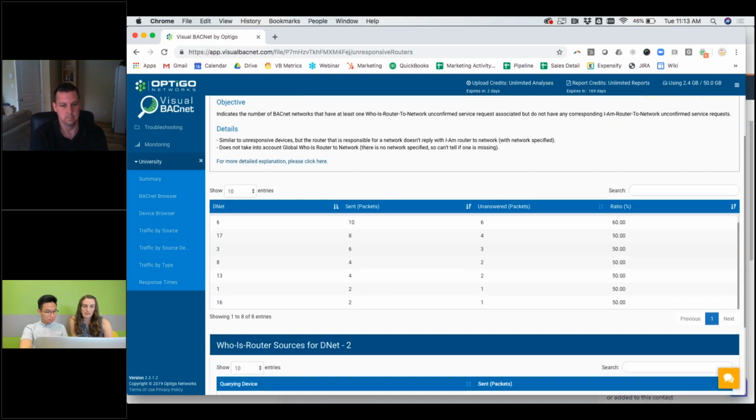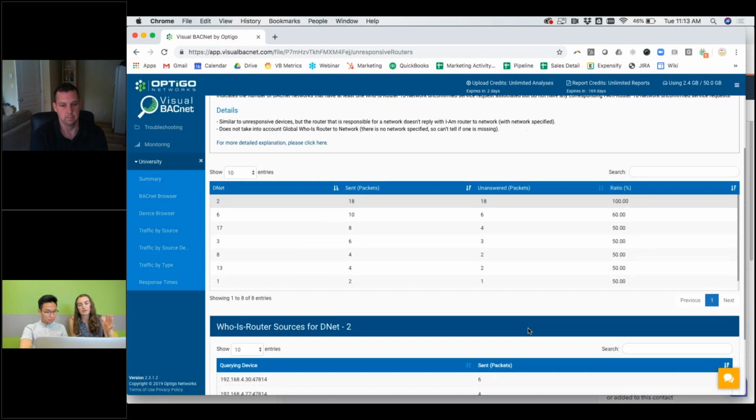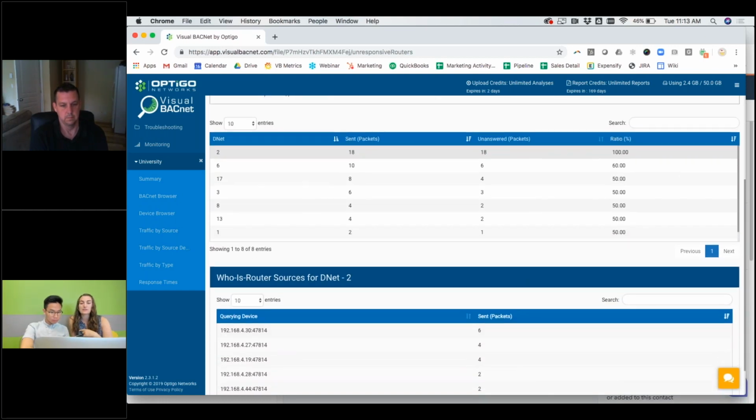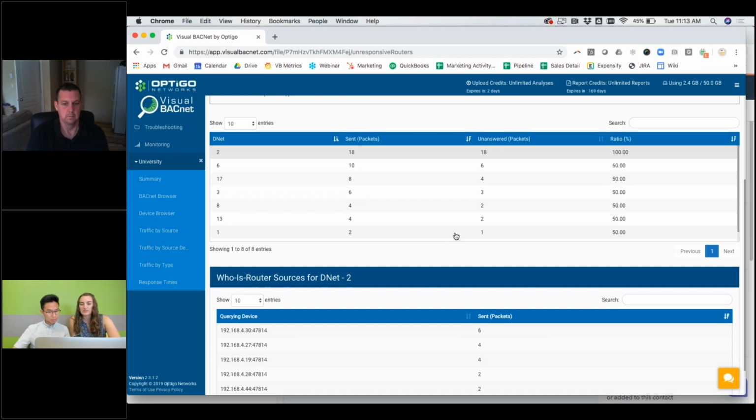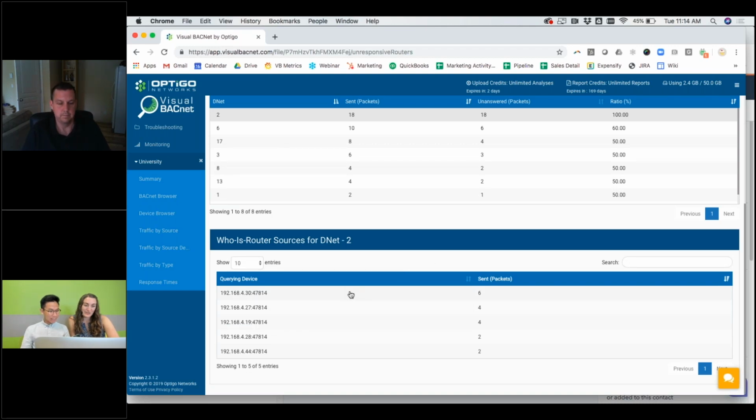Interesting to note that, we said in the previous screen that there was 1, but you see 8 in the list here. It's because the other 7 are not 100% unresponsive. For example, who-is-router-to-network 1 was sent twice and got an answer 1 time. So it's not entirely unresponsive, but we do put it here for you to know that it's not as happy as it could be. This one though, network 2, is completely unresponsive.